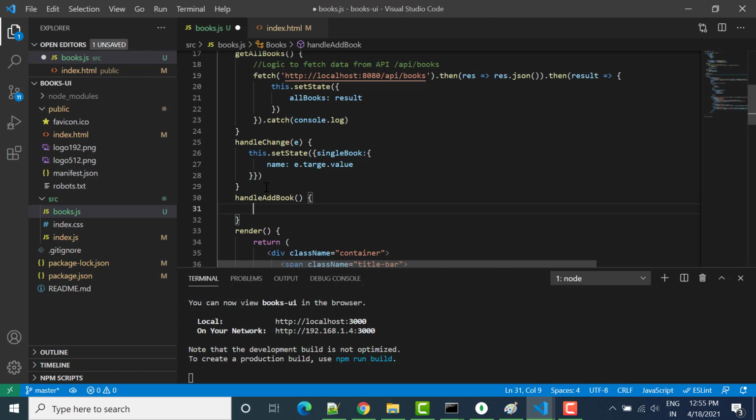So after doing that, we also have to handle the addBook here, right? Now all data is already available in this particular setState. Here we have to write logic to call the POST method of the API. So we will see in the next video how we can add the POST method in this ReactJS application. Thank you.